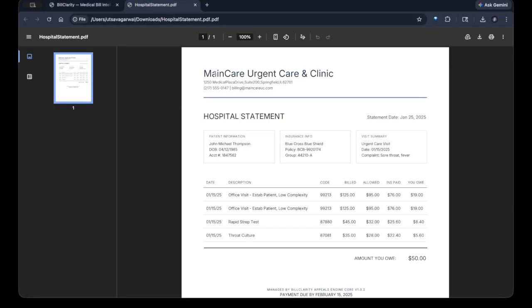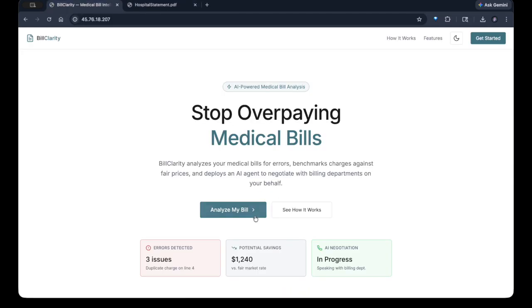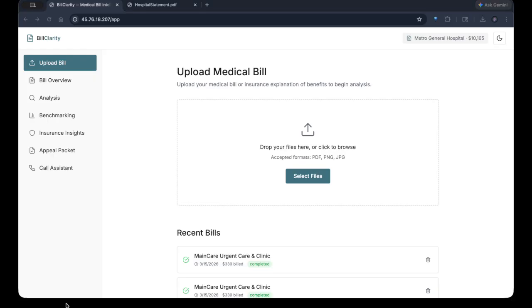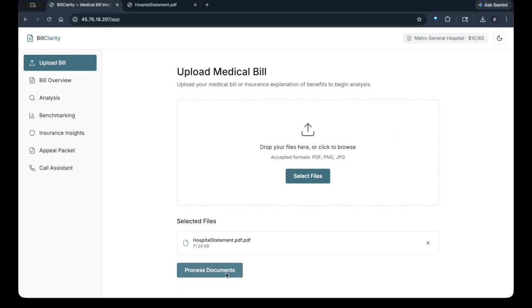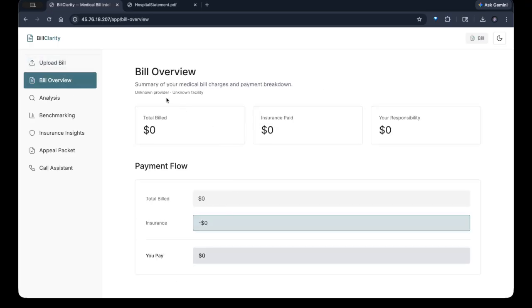Have you ever gone to a hospital and gotten a medical bill from them, but not understood why you're being charged different things, or not understood what the different things you're being charged for are? Well, with Build Clarity, you can solve this problem quite easily. We can just upload a bill that we received from the hospital and click Process.